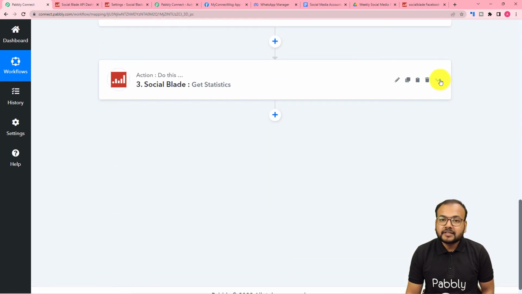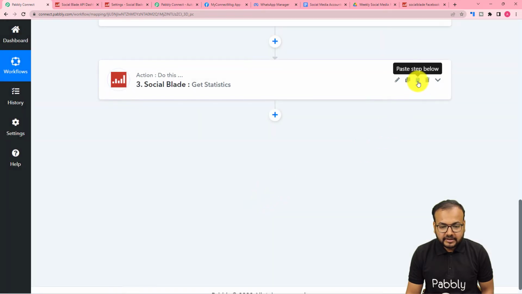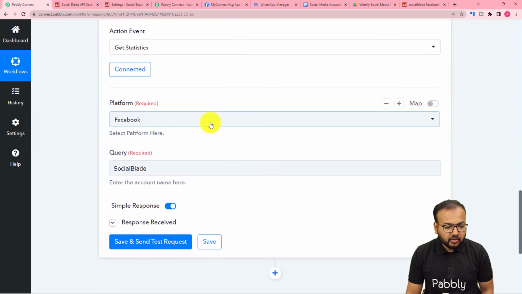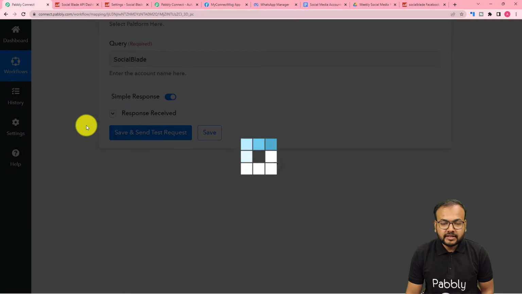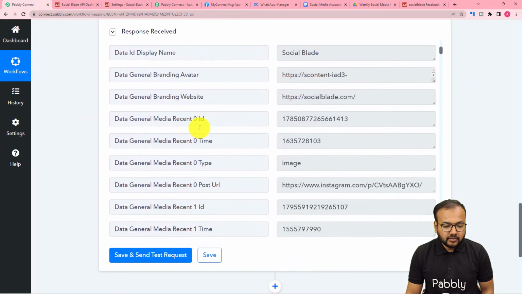Okay, similarly now we are going to copy and paste this step again to get the statistics of Instagram as well. So I'm copying this step and pasting it below, and here I'm going to change the platform now to Instagram.